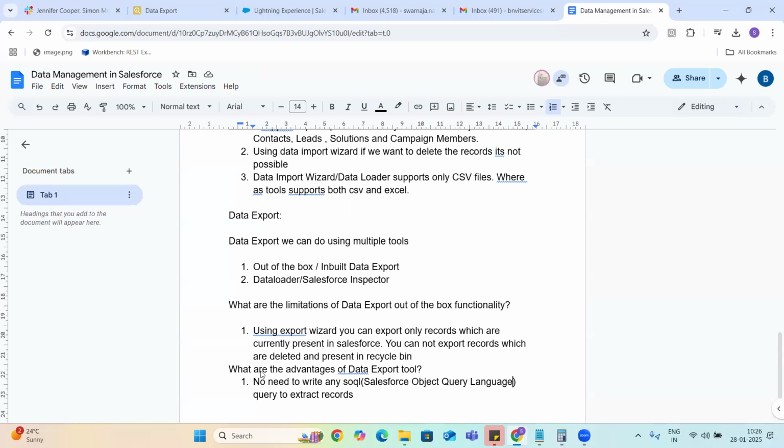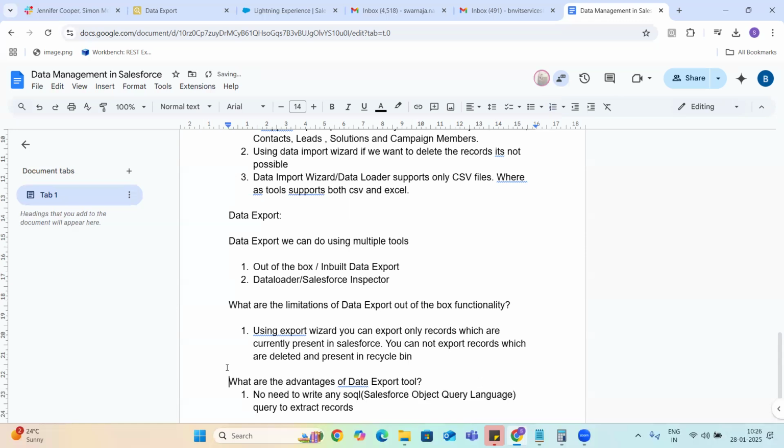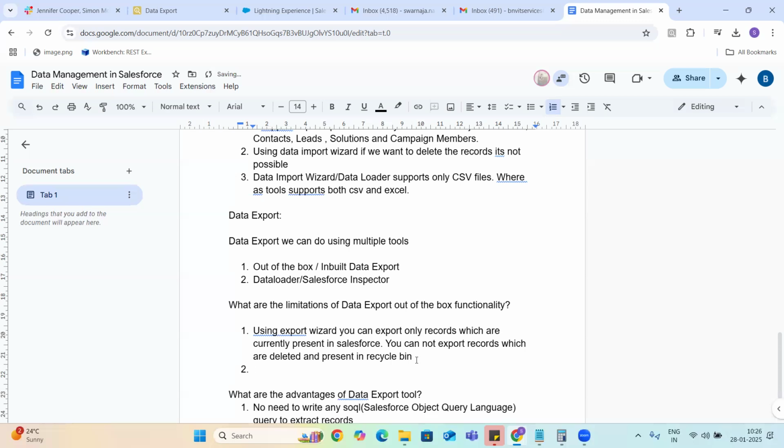So the advantage of the data export tool is no need to write any queries. That is one of the advantages. At the same time, there is a limitation on the same thing: no way to select the required fields information.